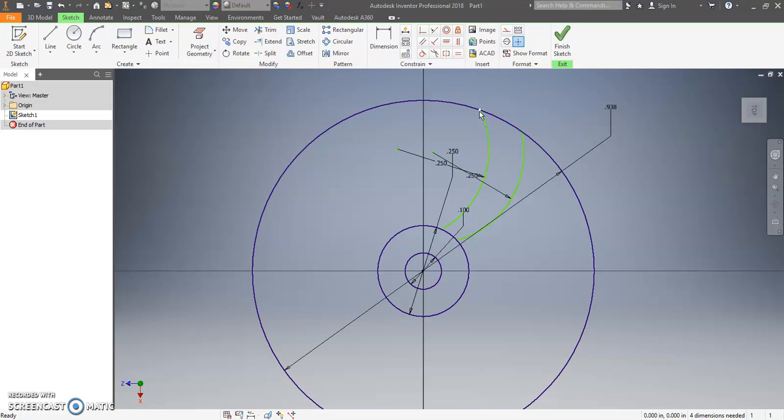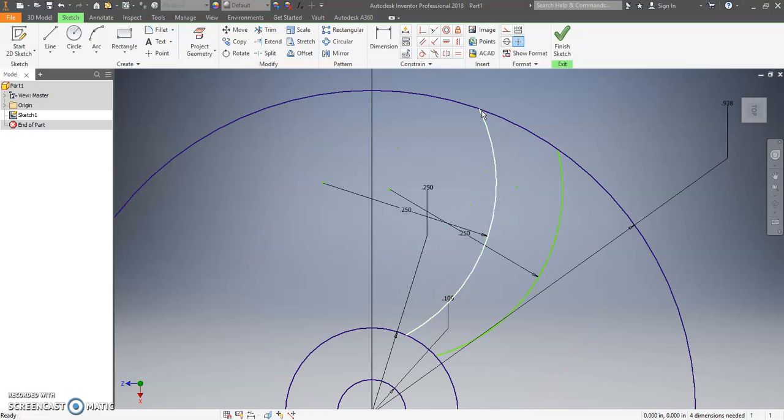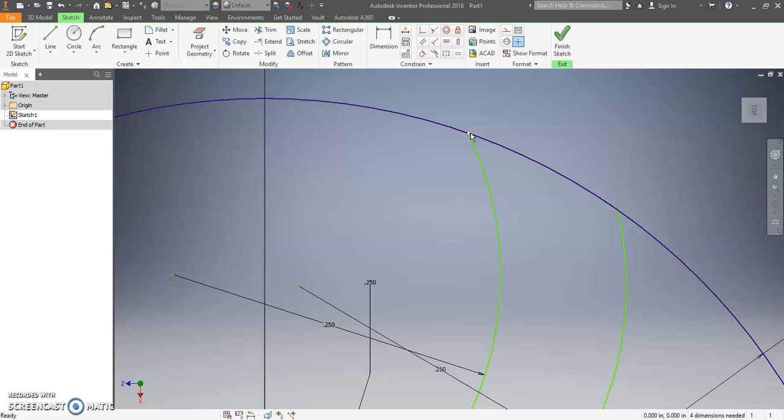Now I'm going to dimension these two points to about 1/16 of an inch, because that's how thick our impeller blades are going to be. I'm going to zoom in a little bit to where I can see these little squares here. I need these little squares so I can dimension from them.